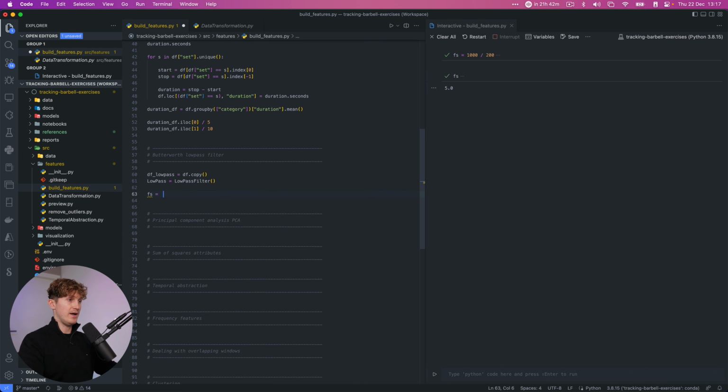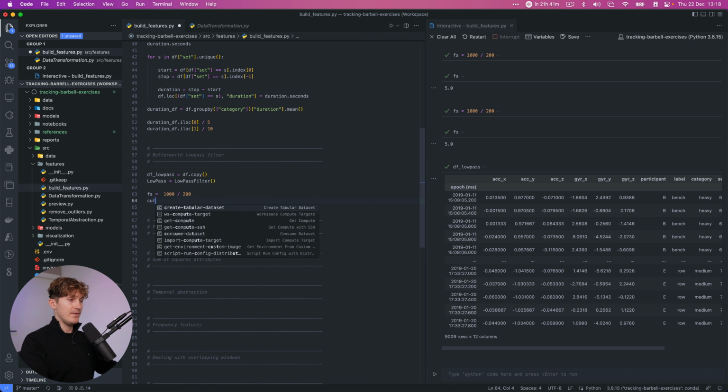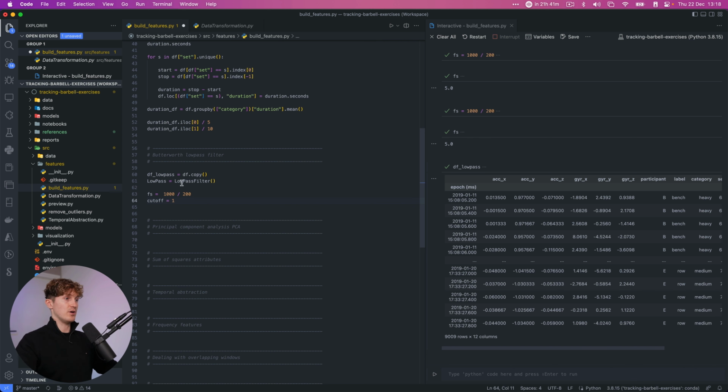The first one we'll define as fs, and we have to specify it like this. This will result in 5, meaning that there are 5 instances per second. So we take 1 second in milliseconds and divide it by the difference between the records. Remember, between each of these records there is a step size of 200 milliseconds, resulting in 5 instances per second. So that is where that is coming from. And then for the cutoff frequency, we're going to start with 1.